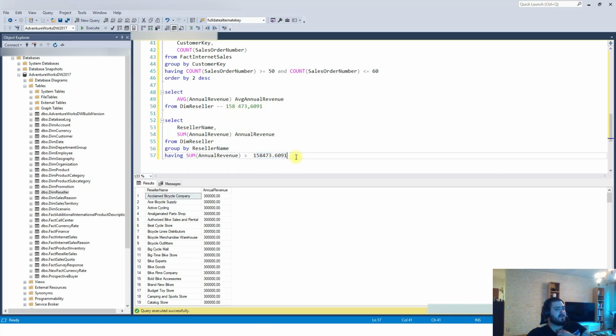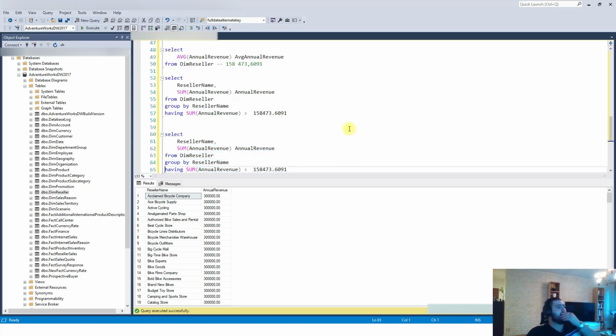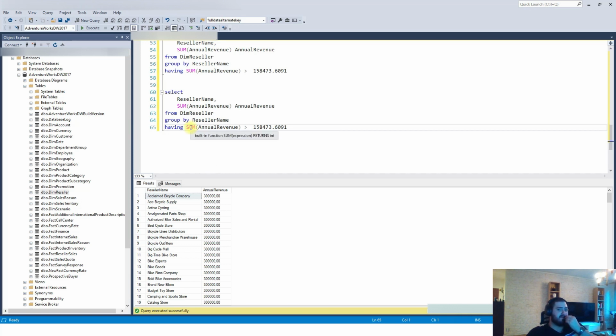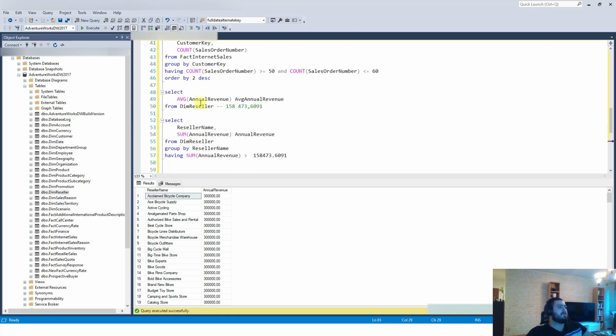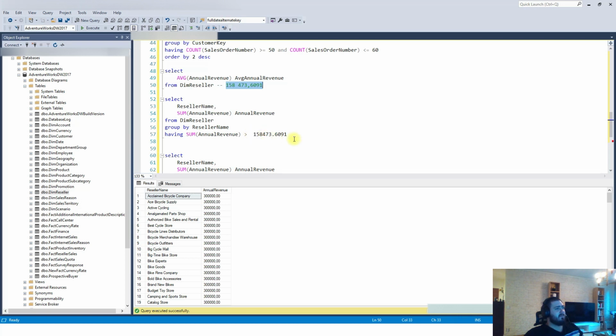So what if we wanted to write this with only one single query? Then what we could do is, if we just copy that, we could say the sum of the annual revenue is supposed to be larger than, and then we can write a subquery, a select statement. So we want to do this query, and we want to have that inside our having. So it's always going to be dynamic. So when we add data, or that average revenue changes, we will always calculate that dynamically.